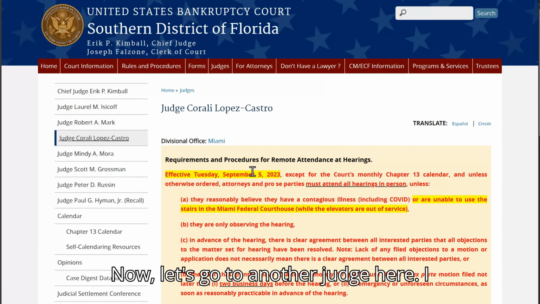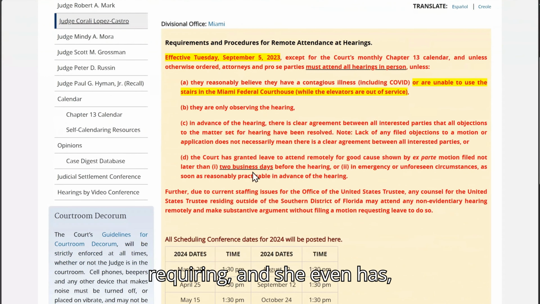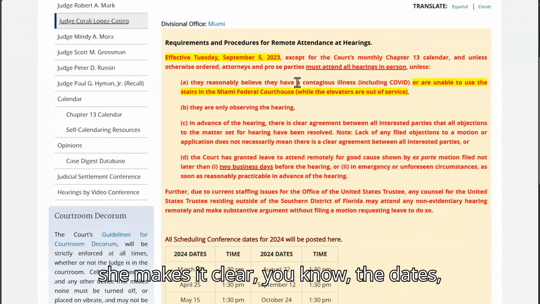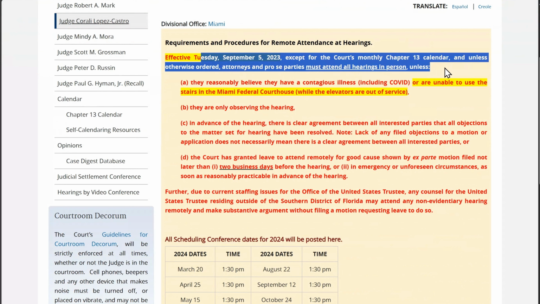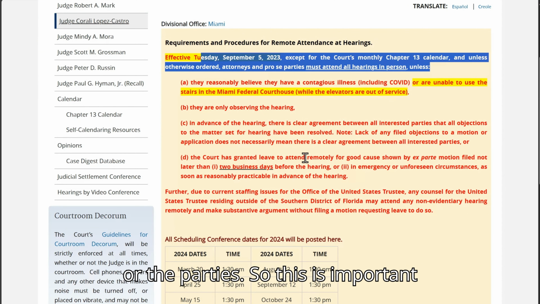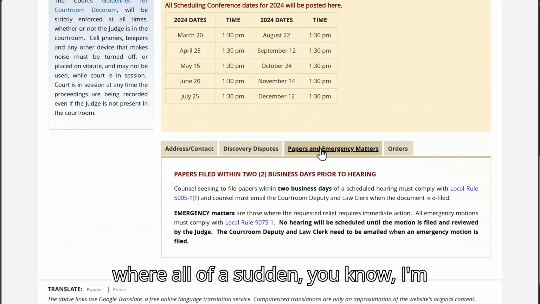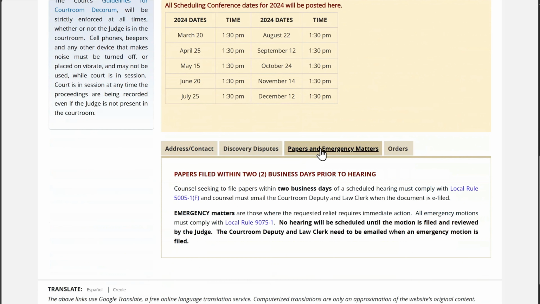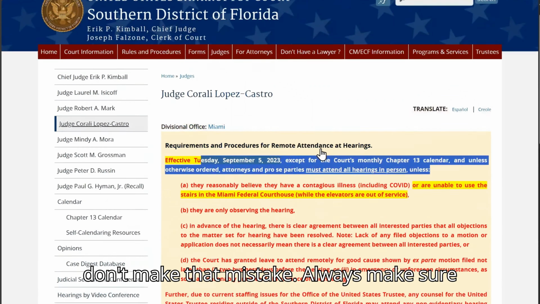Now let's go to another judge here. I know she's a recent appointee for that district. You see here what she's requiring, and she makes it clear, even with the dates, that everyone is going to be attending any hearings, whether attorneys or the parties. This is important so you avoid an issue like I had, where all of a sudden I'm getting a call from the judge while I'm relaxing in my office having lunch, and the judge is upset that I'm not there. So don't make that mistake.